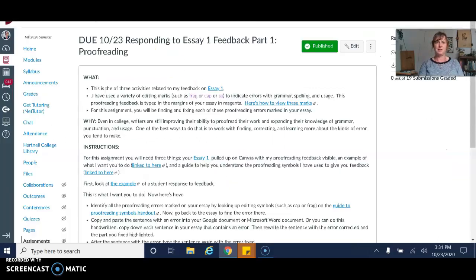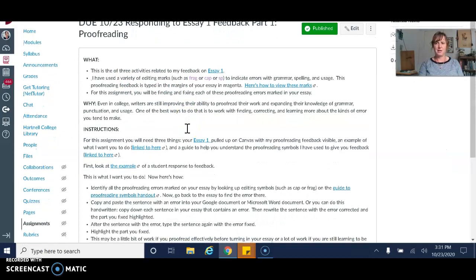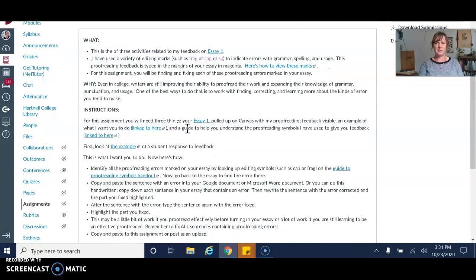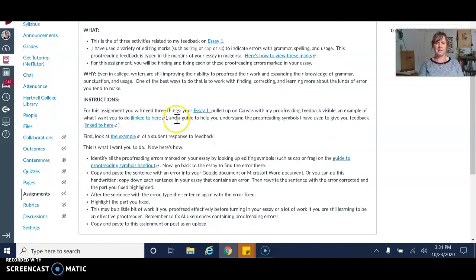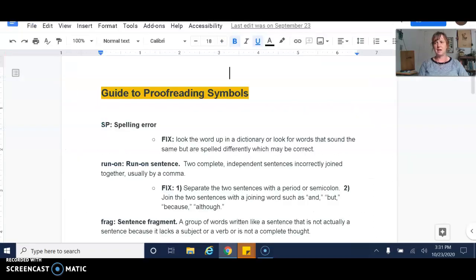And here, if you go back to the assignment itself, there's a link to a guide. It says there's a guide to help you understand the proofreading symbols that I have used to give you feedback. So click here. That's going to bring you to this guide to proofreading symbols. In addition to this guide, though, on the last page of your reader, page 441, looks like this. I don't know if you can see that, but it's the very last page, page 441.